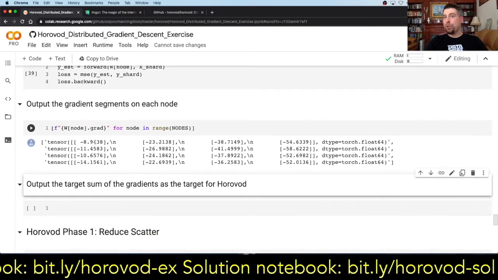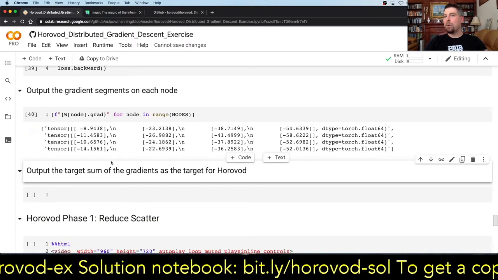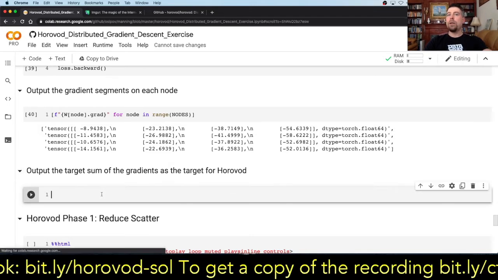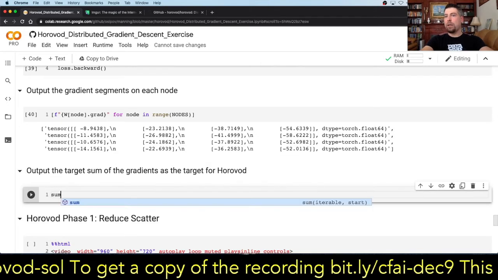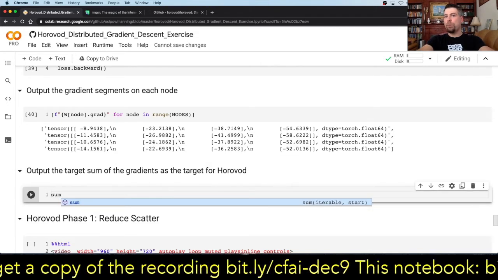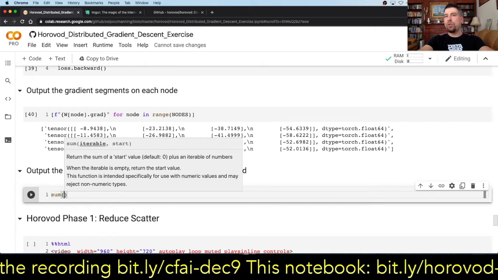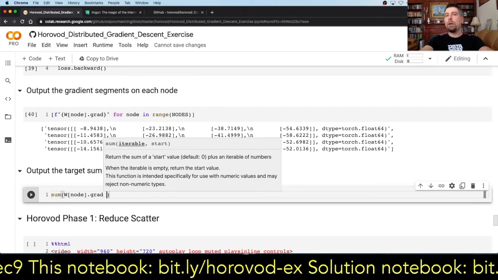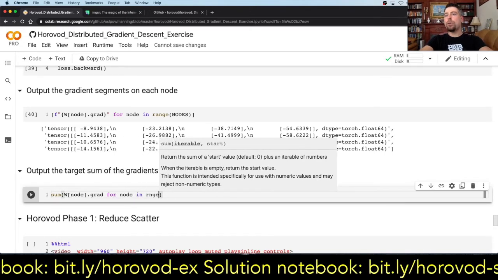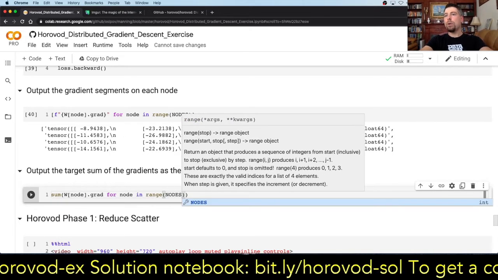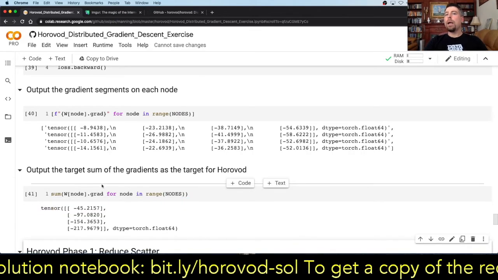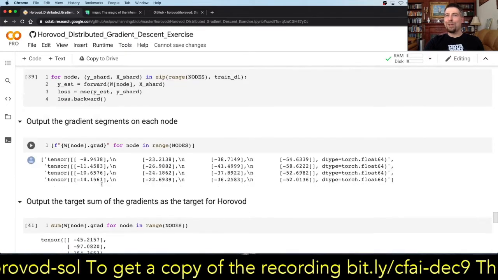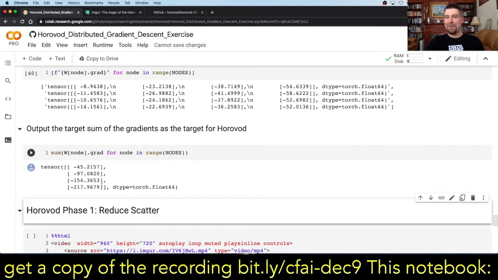Now, what you can do, however, is figure out what the aggregated or summed up gradient should be. So let's set that up as the target for Horovod, what it should compute for us. Let's do it by computing the sum of W node gradients, so the gradient should be this, for node in range nodes. This looks similar to what the gradient should be, but actually it's not.